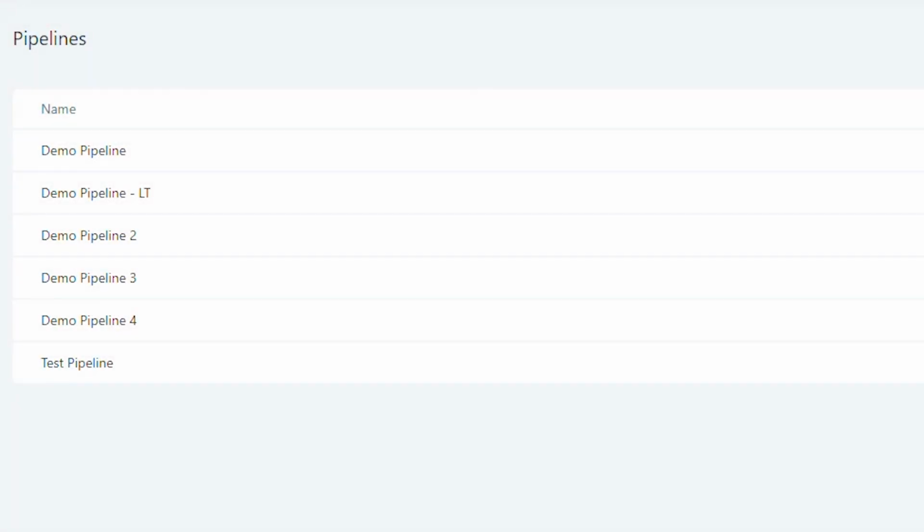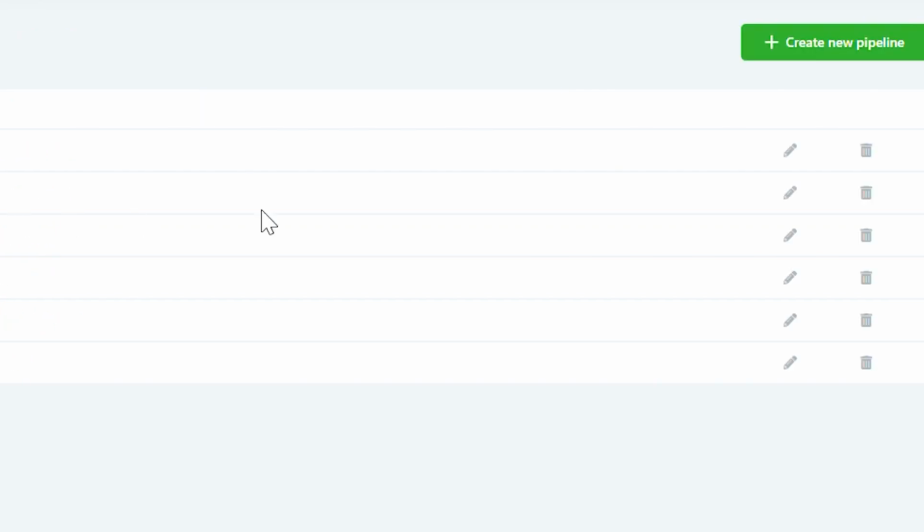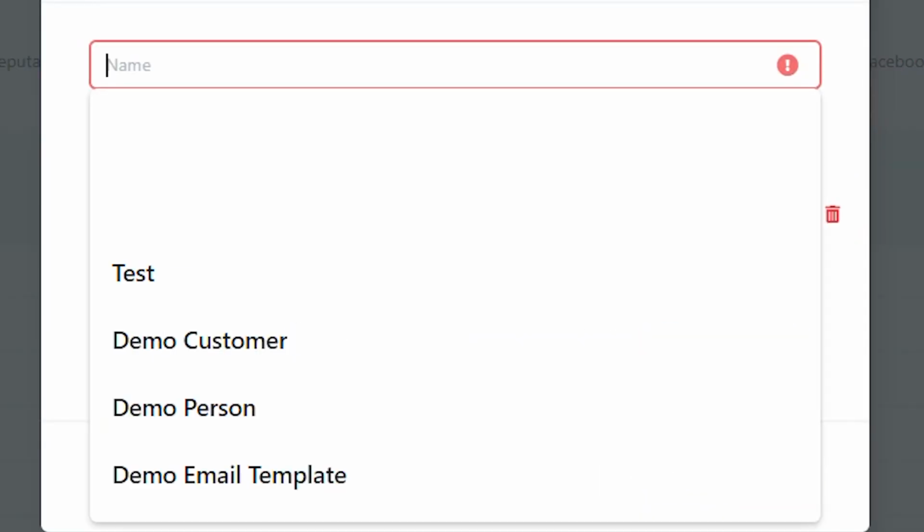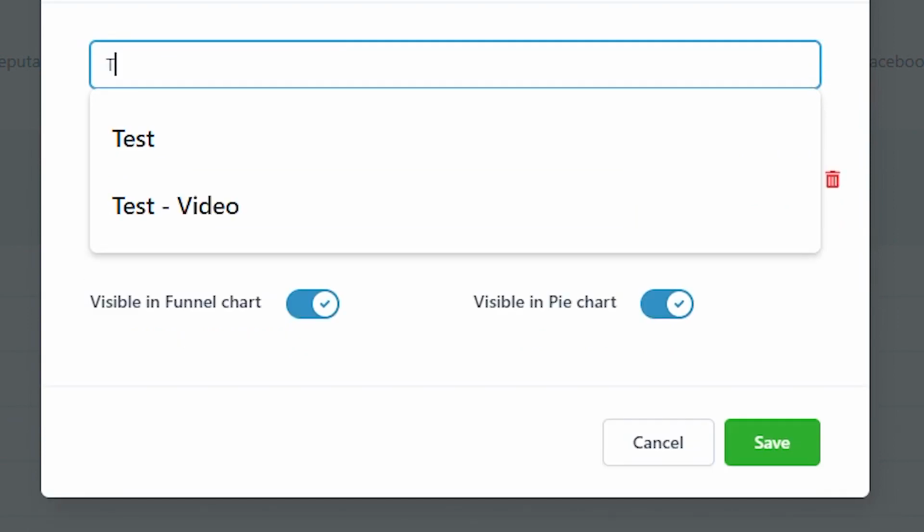On this page, you will see a list of all of the pipelines you currently have, with icons on the right-hand side where you can either edit or delete an existing pipeline. Click this green button here to create a new pipeline and follow the actions in the pop-up window that appears.